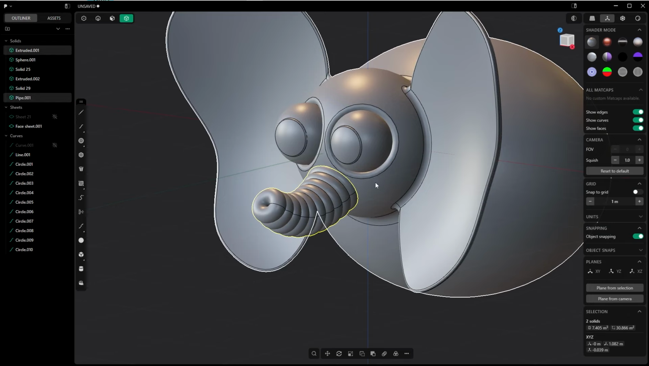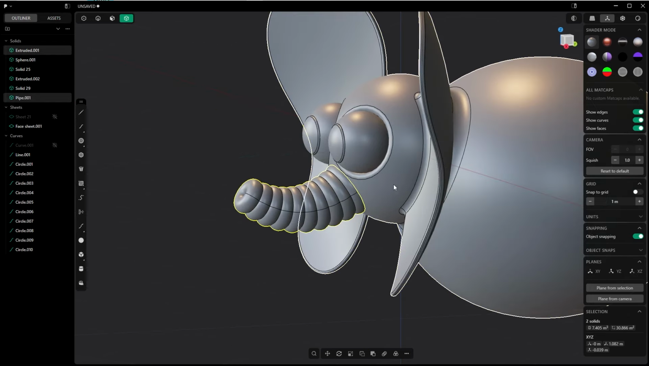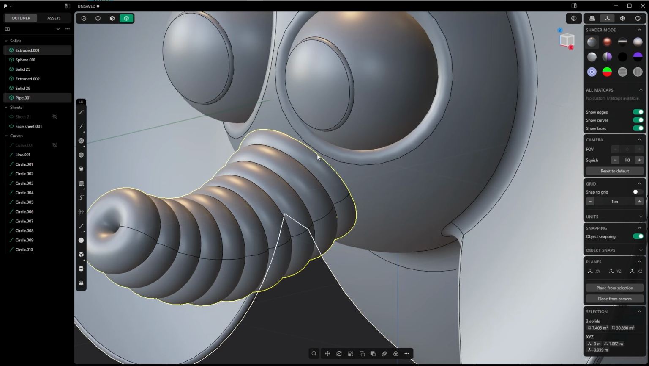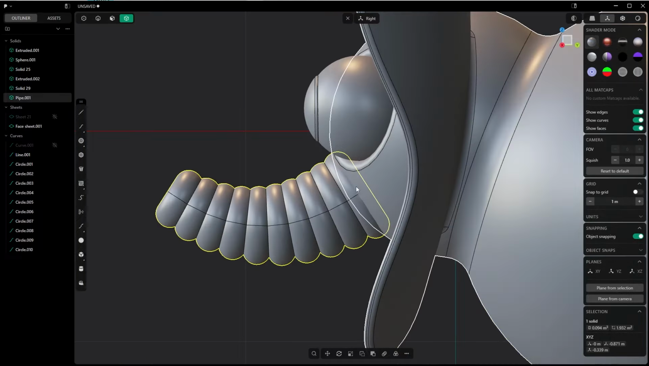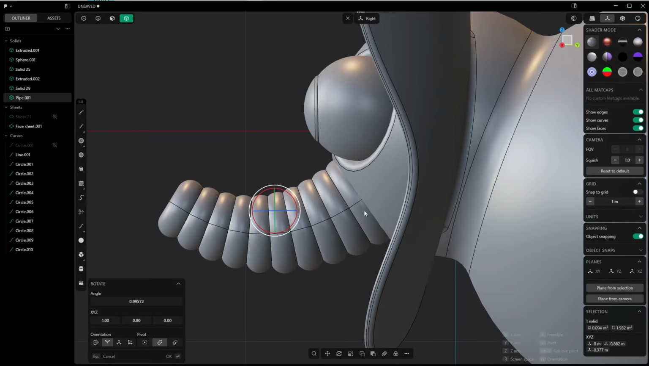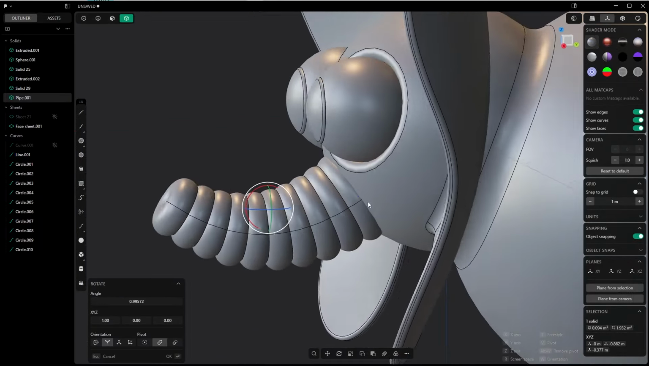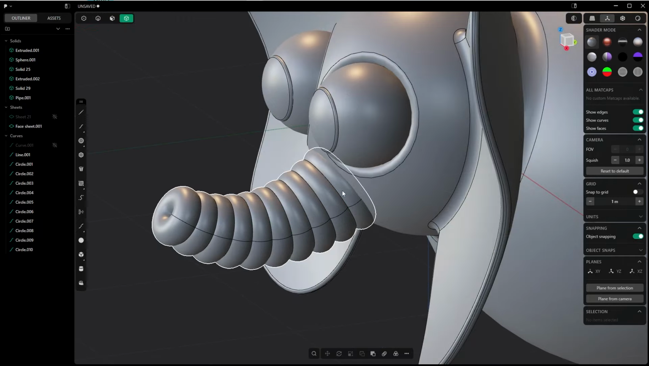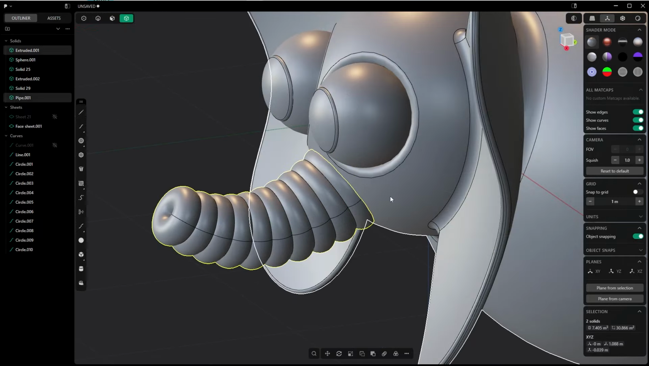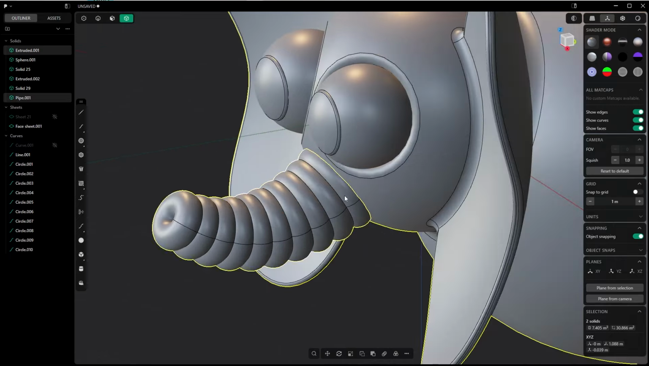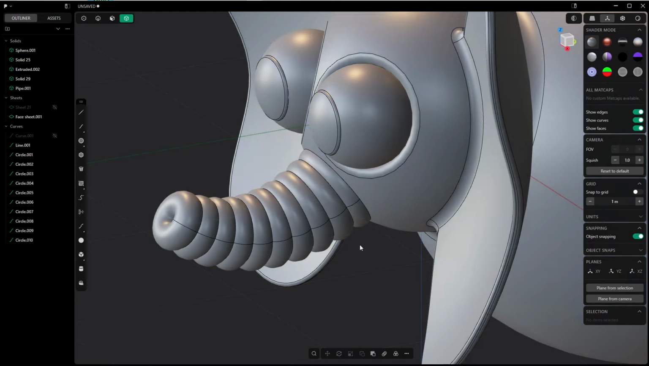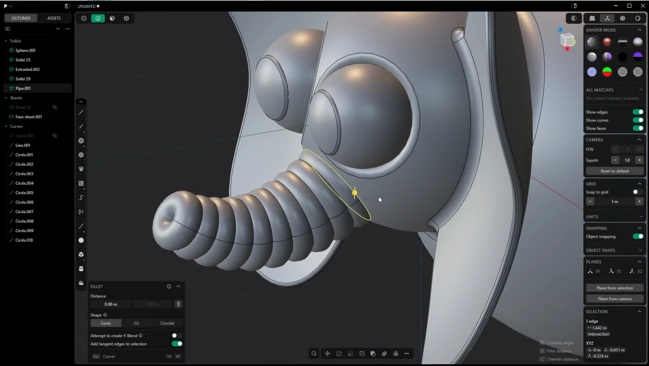Again, a boolean, a union boolean with this one. But I would like to have a slight gap here between this edge and the one I am about to create. Make something like this. That looks okay. Now I'm ready to run the union boolean. So select both parts, the head as well as the trunk, and press Q twice. Press OK, go to edge mode, select this edge, B, D for filleting.